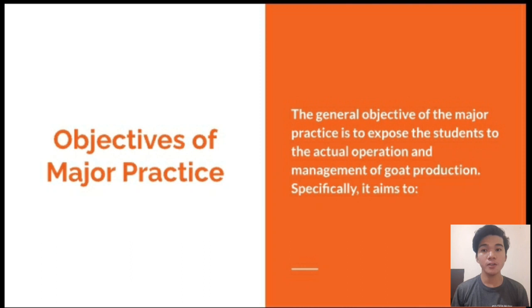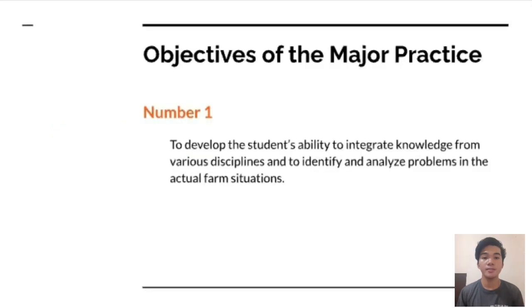Now let's move on to the objectives of the major practice. The general objective of the major practice is to expose the students to the actual operation and management of goat production. Specifically, it aims to: number 1, to develop the students' ability to integrate knowledge from the various disciplines and to identify and analyze the problems in actual farm situations.